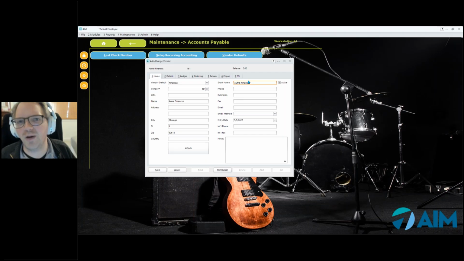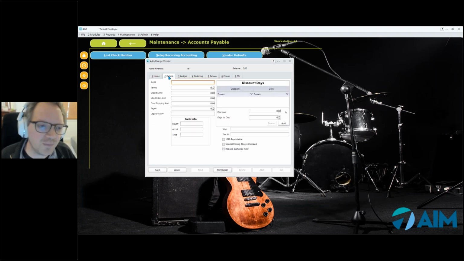But basically, it's a way to have a quick lookup for a given vendor account. Now, some things that you may not be taking advantage of here in the case of setting up vendors. Let's go ahead and take a look at the Details tab.